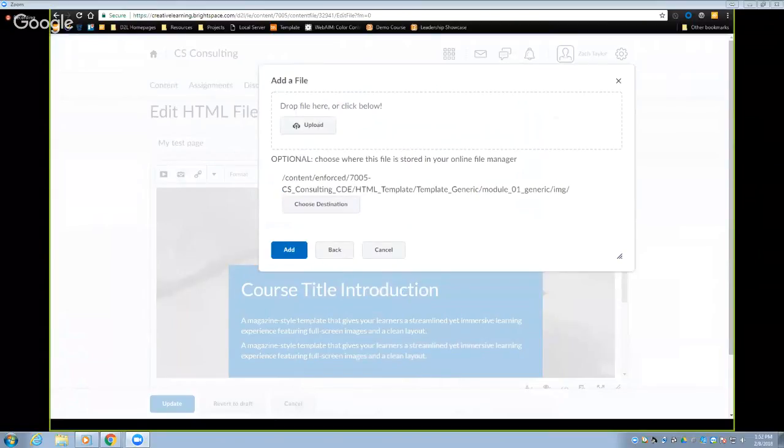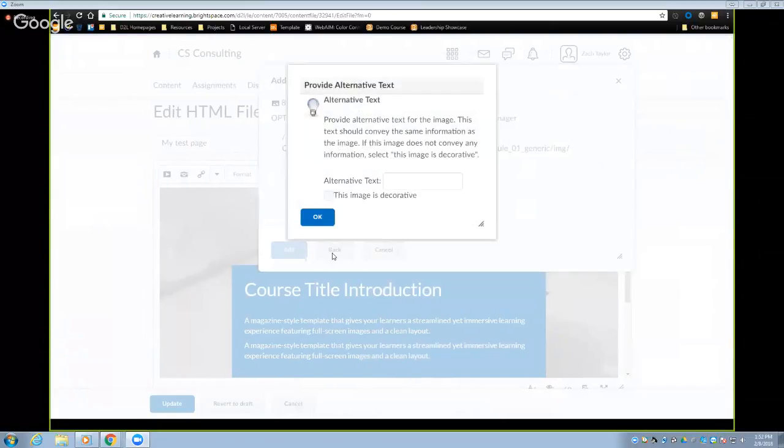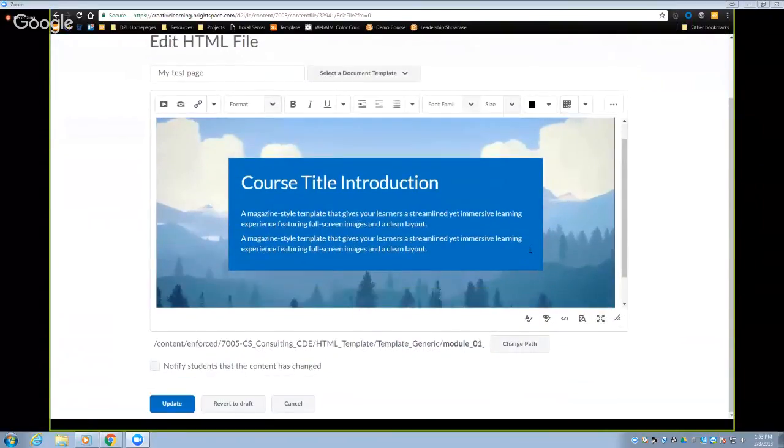Now I've got an image here. I'm just going to click and drag it into this drop zone. And it very quickly uploaded. And all I have to do is hit add. Oh, again, alt text. This is a decorative image. We don't need alt text. I'm going to hit OK. And you'll see my new background image has been applied.